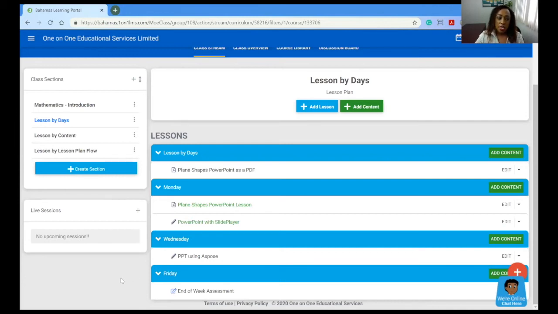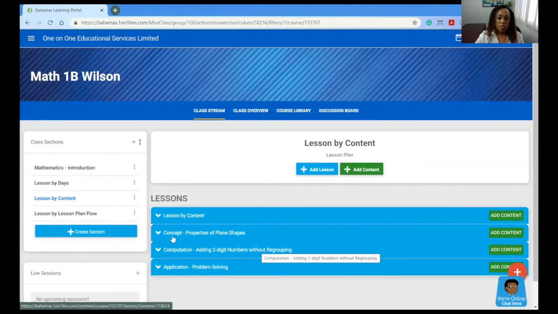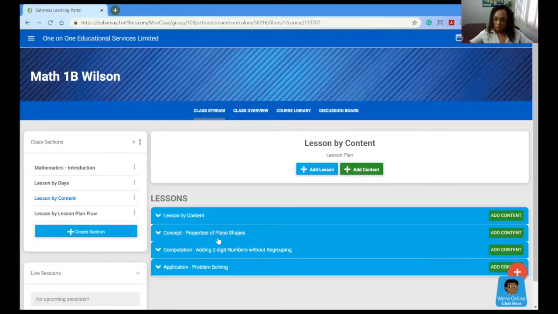Another way that you can organize your content is by content. You can say, well, this is math, and in math we do a bit of integration, and we look at the concepts, computation, and application. So if you know what your topics are for this week, we're going to organize that content by the concept skill, the computation skill, then the application skill, so that it's organized in a way that the students can easily access and understand it.